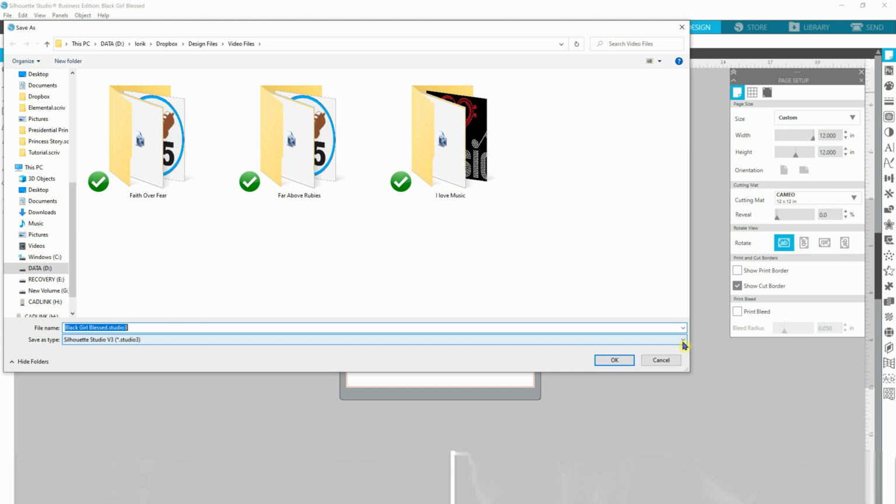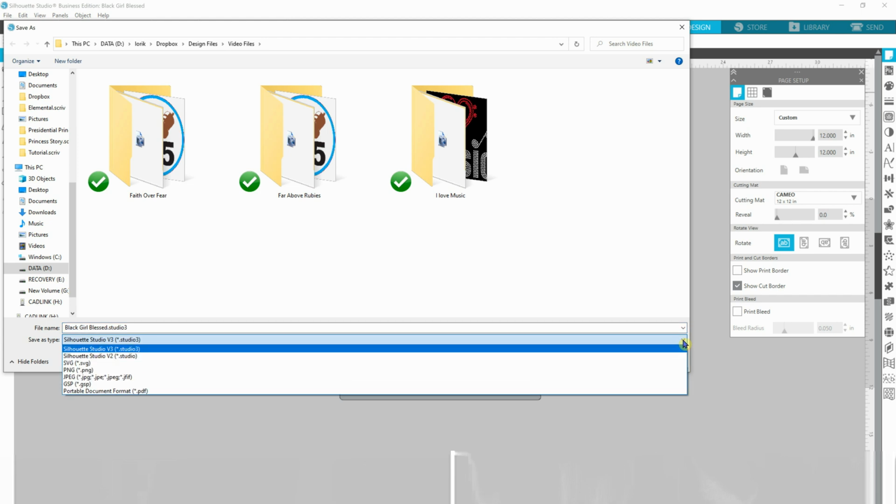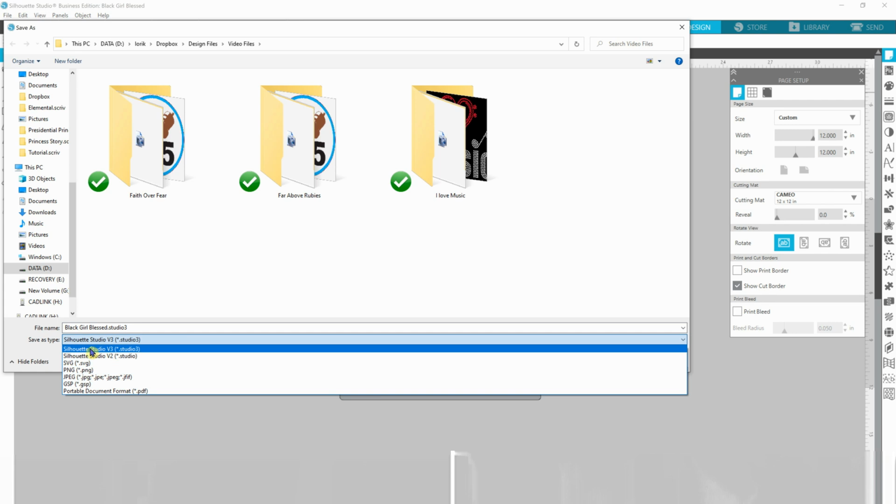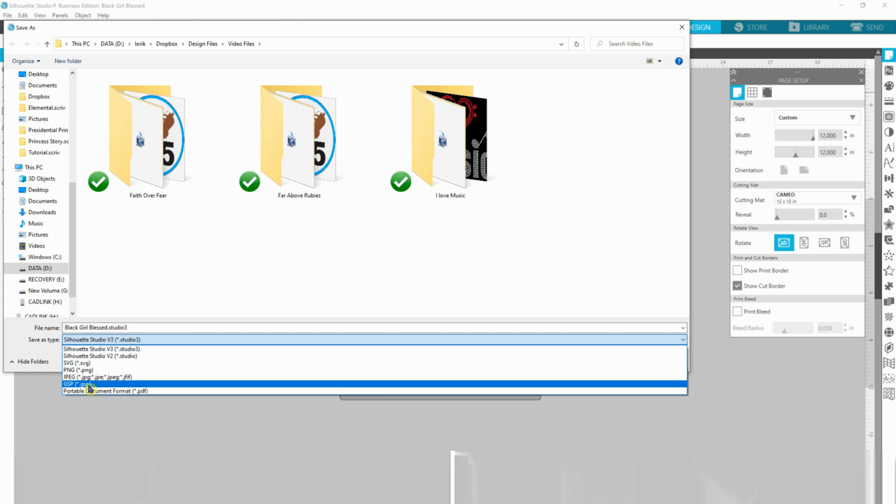If you go to the far right, there's an arrow. If you select the arrow, these are all the file formats that you can save in the Business Edition.